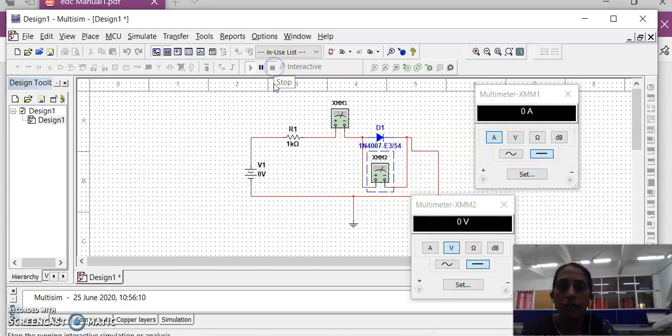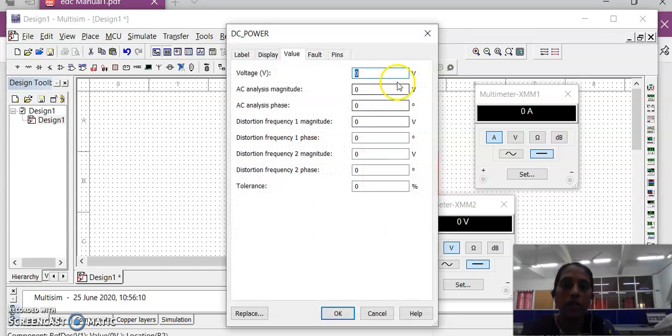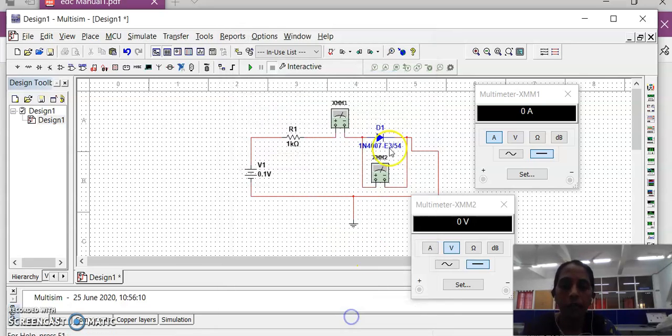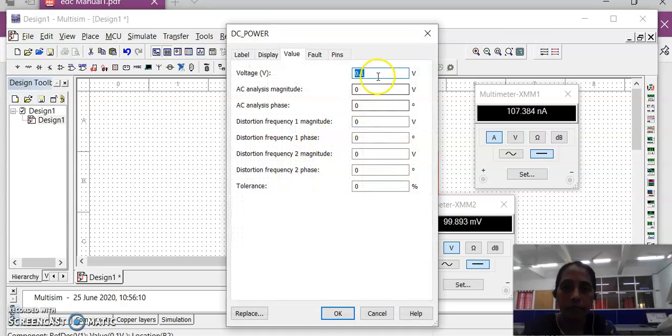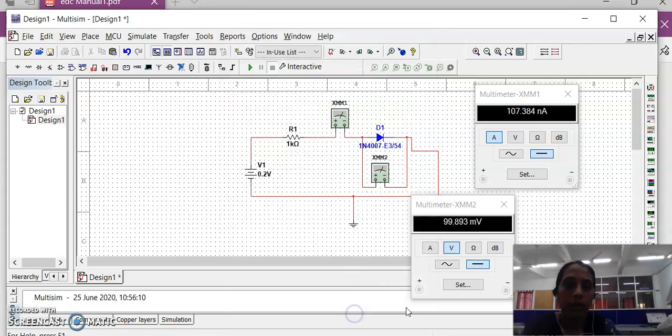Now I want to change the voltage reading. Stop the simulation, double click on this source, take 0.1, click on OK. Again click on the run button. Now what is the current reading and what is the voltage reading? Again click on the stop button. Change the voltage from 0.1 to 0.2. Click on OK. Click on run. Now what is the current reading and voltage reading? These two values we have to note down.